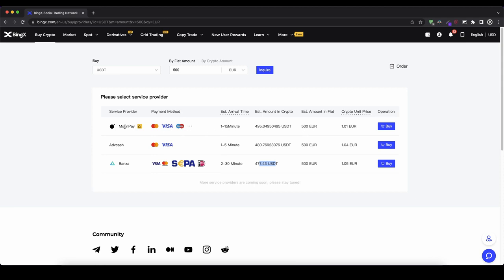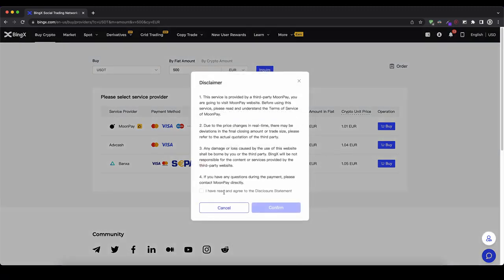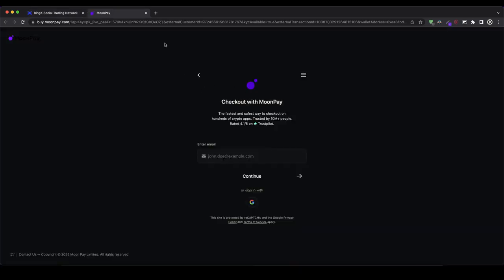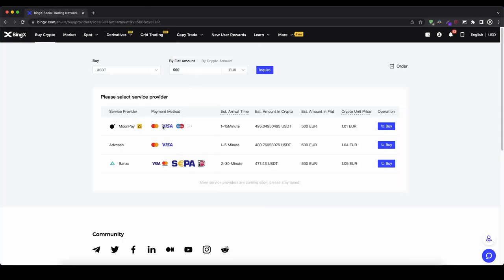In this case, I'm just going to choose this MoonPay right here. As you can see, in only 1 to 15 minutes I can get the highest US dollar Tether for it, and I have many different payment methods. So I can just click on buy right here. I have to confirm these agreements and then I can just click on confirm. These steps may vary a little bit depending on which payment provider you're using, but it's pretty simple. It only takes up to 5 minutes, and the money should arrive within 30 minutes. So that's obviously how you can get money onto your BingX trading account by using your fiat money.